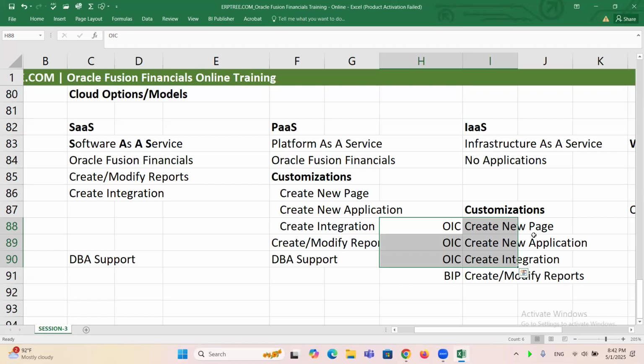So most of the clients are going with the SaaS, since in SaaS you can do integrations also. Many clients don't go with creating new pages, new applications, etc. There are a few such clients, but most of the clients are going with SaaS, since SaaS supports developing new reports and integrations also. So this is the difference between SaaS, PaaS, IaaS.